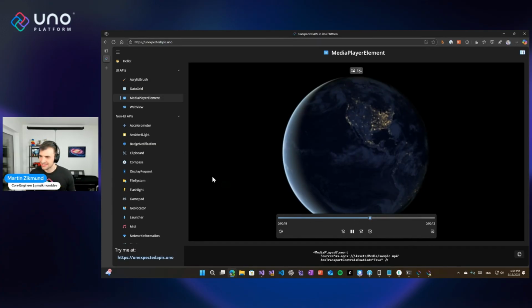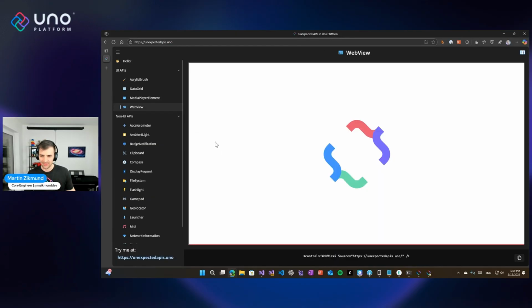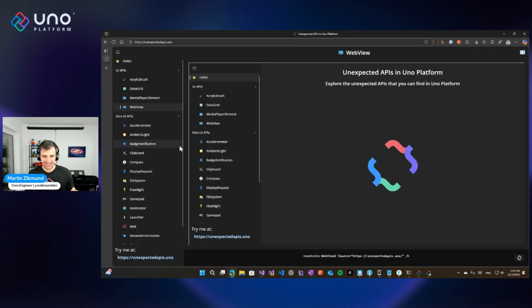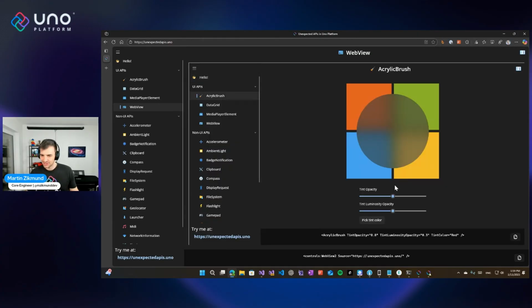So let's switch to the second new control that is in 6.0, and it is WebView. And here in this example, I have a WebView 2 control that is showing actually the same application that I'm showing now. So this WebView inside of my application is again the same unexpected APIs application. So kind of inception scenario, I would say. But I can go even further.